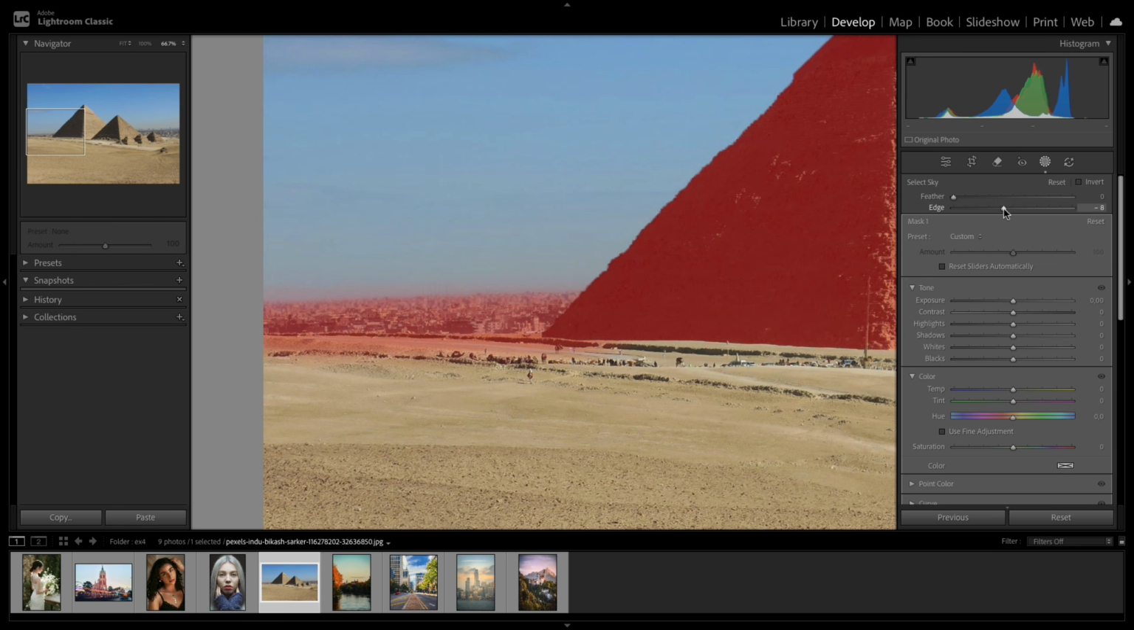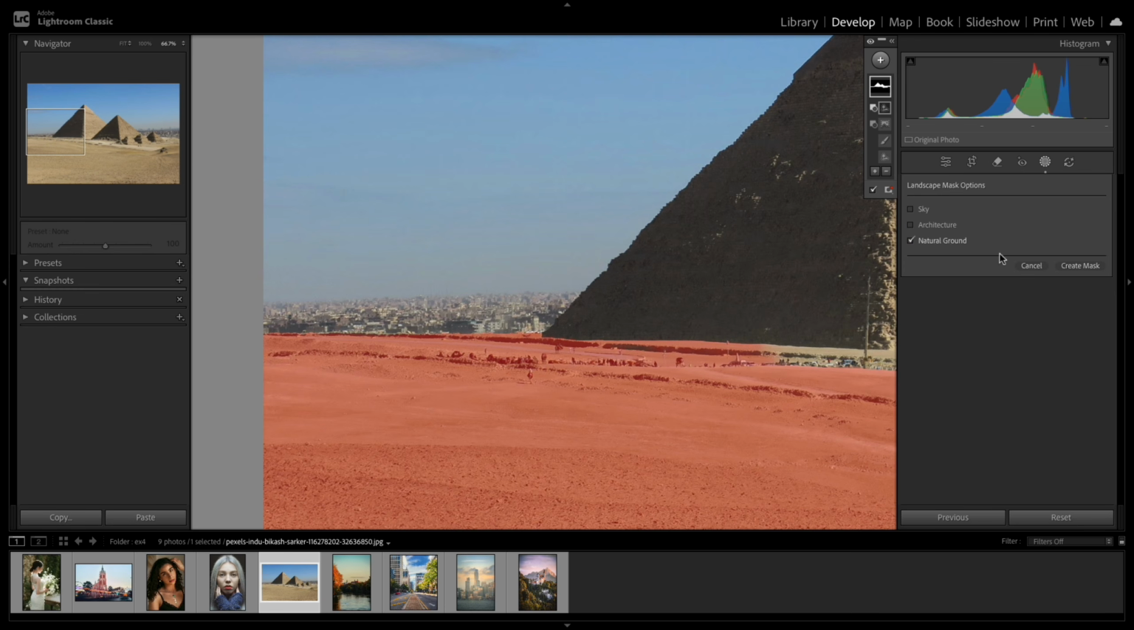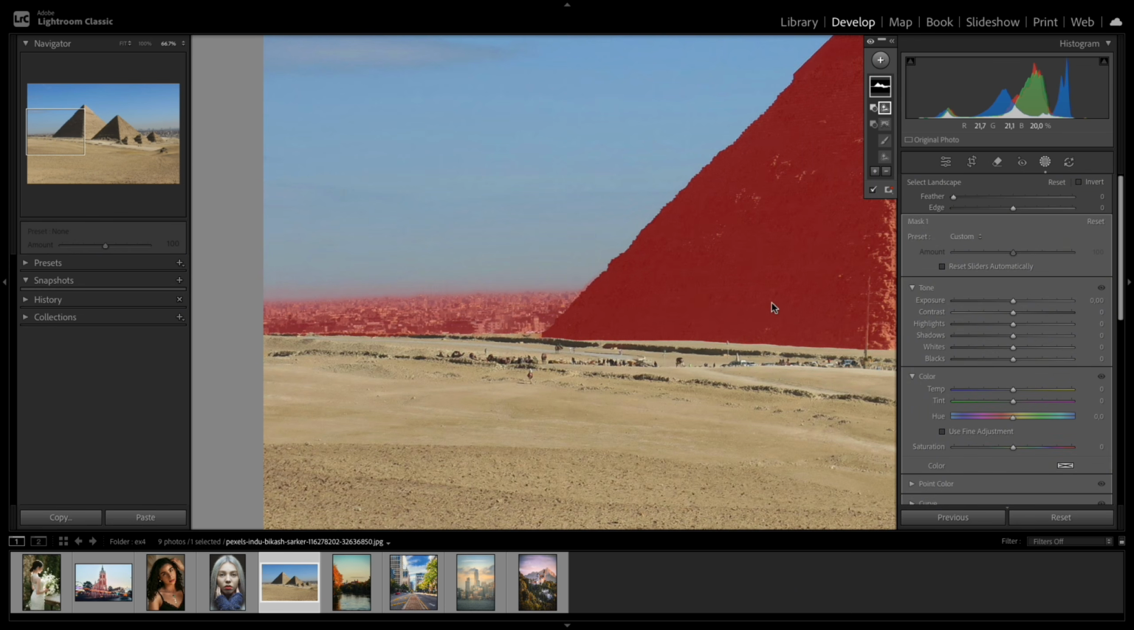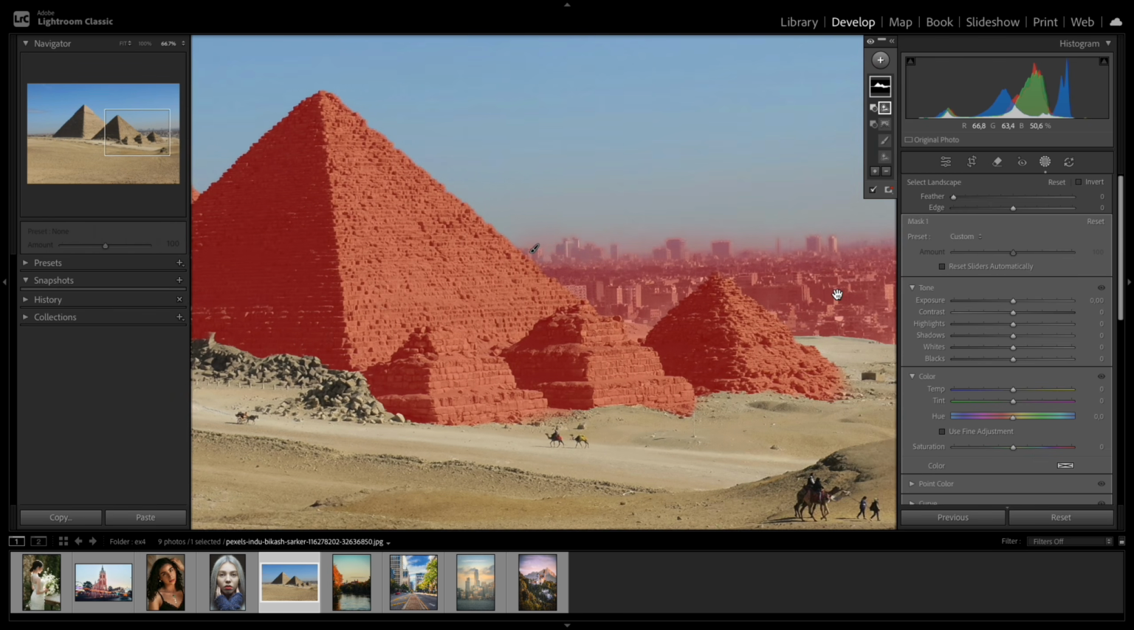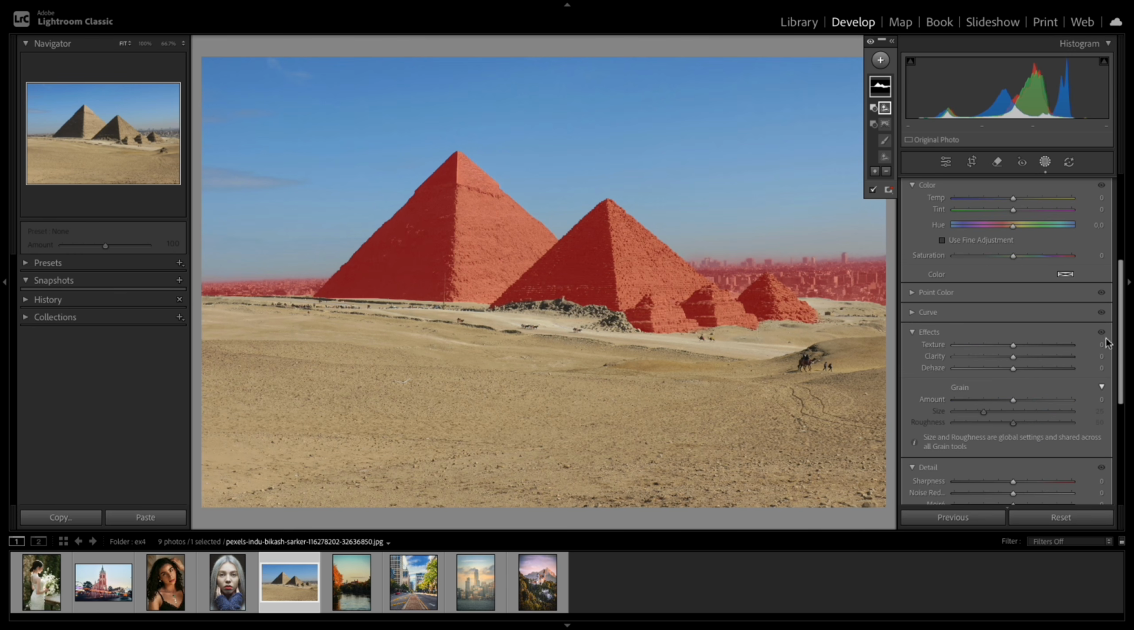Adjust Edge to refine the boundary between the sky and the buildings. In this case, reducing edge helps prevent the subtraction from affecting the edges of the structures. Next, choose Subtract, Landscape, and Natural Ground to remove the ground. Now the pyramid and surrounding buildings are selected much more accurately, even around the more complex edges. From here, increase clarity slightly and make a few additional adjustments to bring out more detail and definition in the structures. As you can see, edge isn't only useful for hair or portraits. It also provides more control over complex mask boundaries in landscape images.